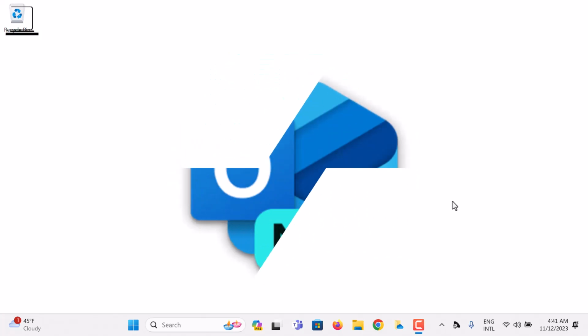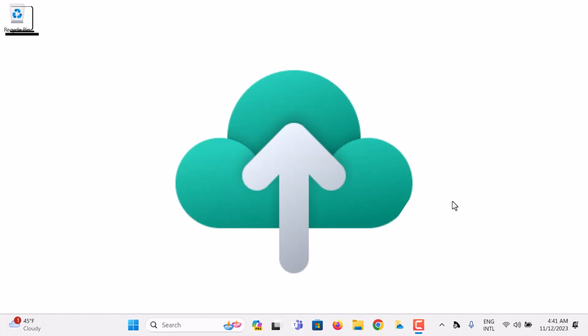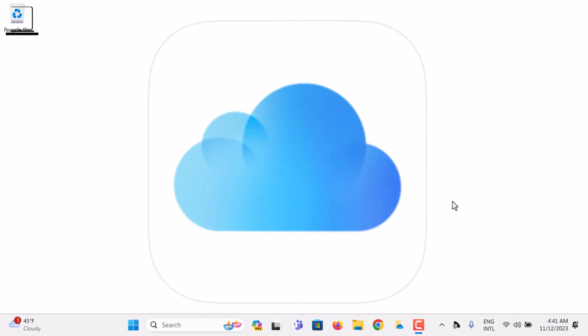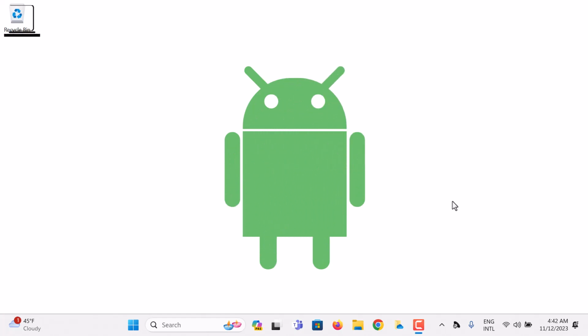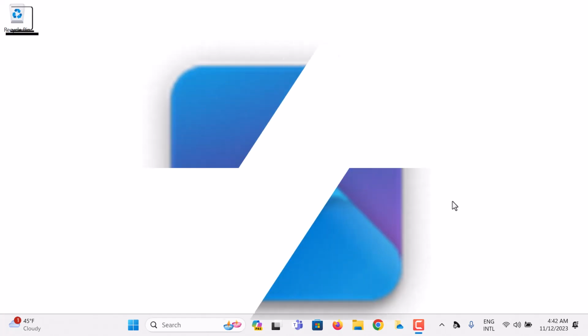We will then look at the free new Outlook app, the Windows Backup app, iCloud on Windows, the changes in the File Explorer, instant gaming on the Microsoft Store, Snap Layout and Snap Groups, passkeys, how to install Android apps on PC, snipping tool, to all the new changes on the system tray.